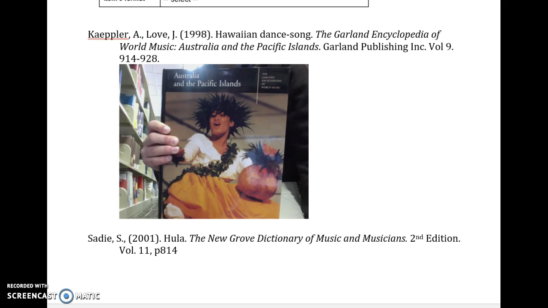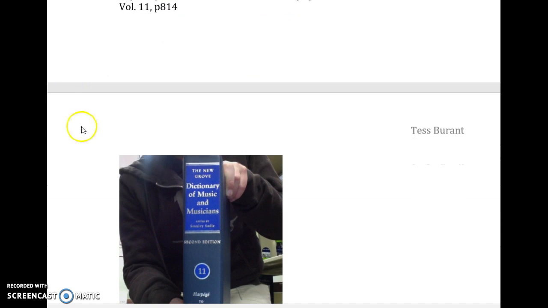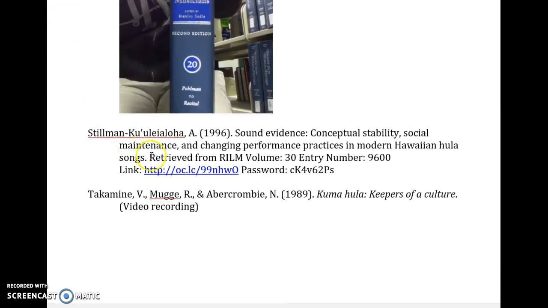If she's using dictionaries or encyclopedias, they're from the reference section of the library and they're music specific rather than something like Encyclopedia Britannica, and she has at least 7 resources. As we scroll through a little bit farther, we see that she has a variety of research types. She has a good video recording here, for example.